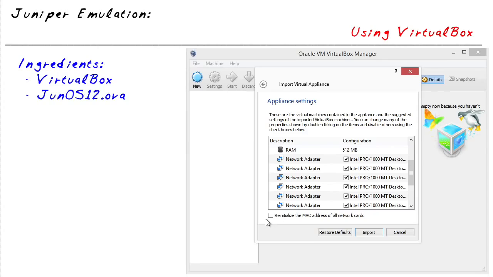I am, however, going to tell the system I want to reinitialize the MAC addresses of each network card. And that's so if I have two or three or four of them that I bring in, and if they are on the same subnet together, I don't want to have two different machines with the same identical MAC address, because that will cause a problem if those two interfaces are on the same network segment. So I'll click on Import, and that is done.